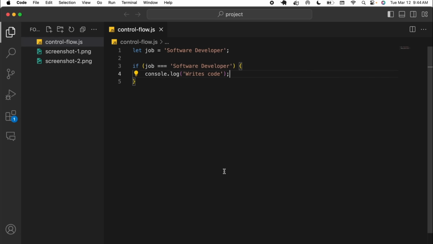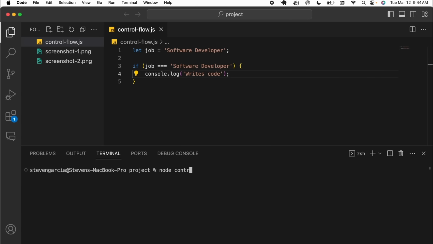Save that, open up the panel, and I'll run it. So I'll say node control flow.js in here. Because this condition is true, it executes and console logs that string. I'll show some other examples.